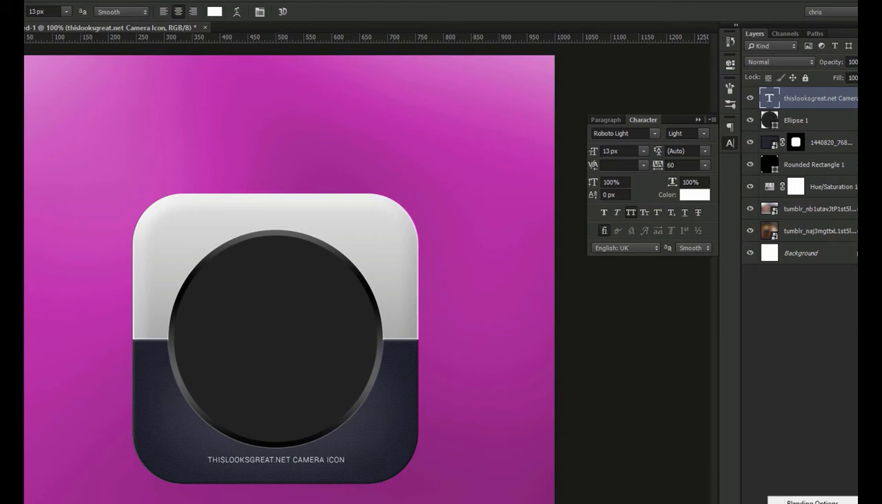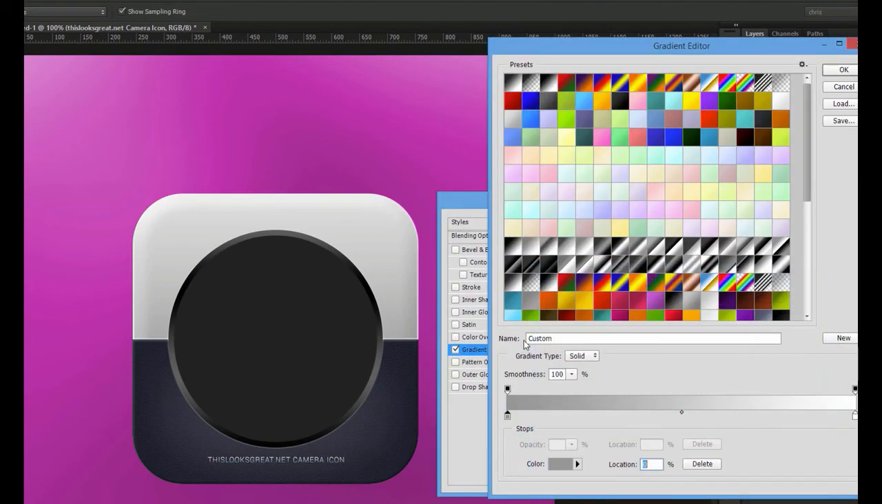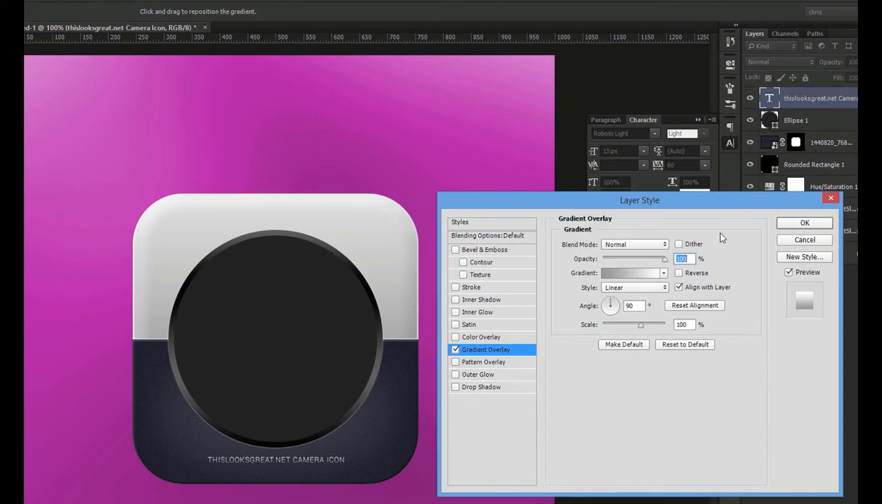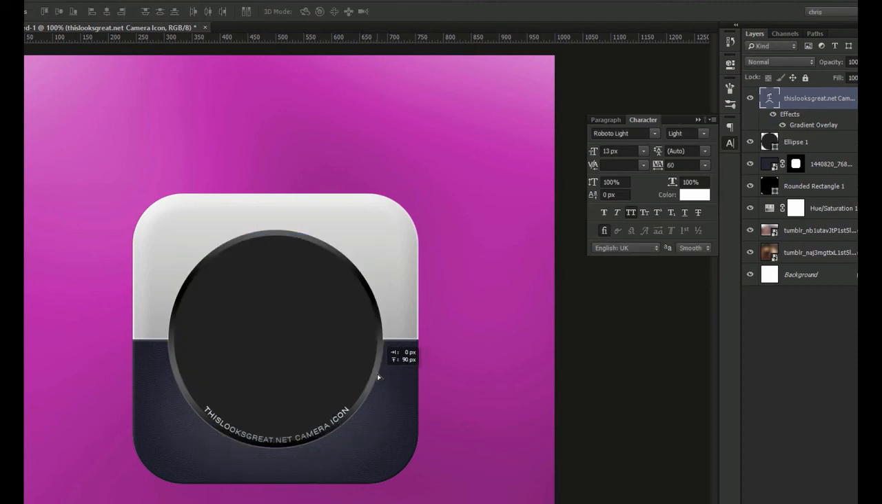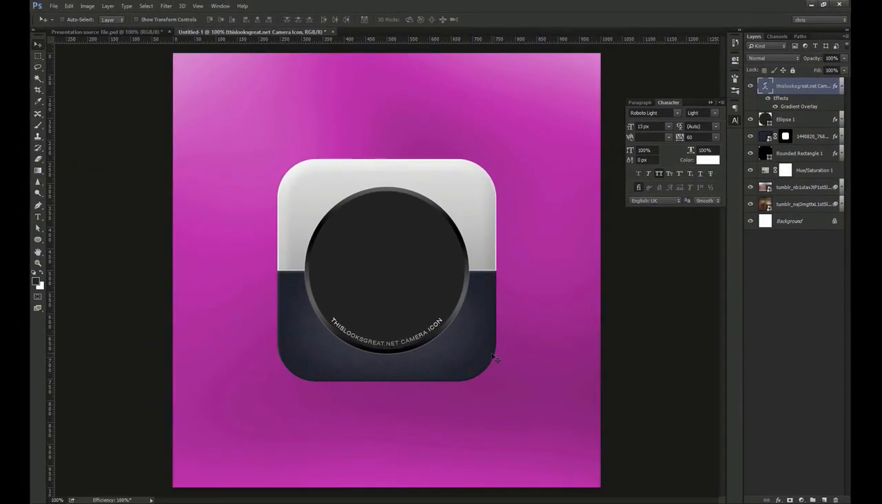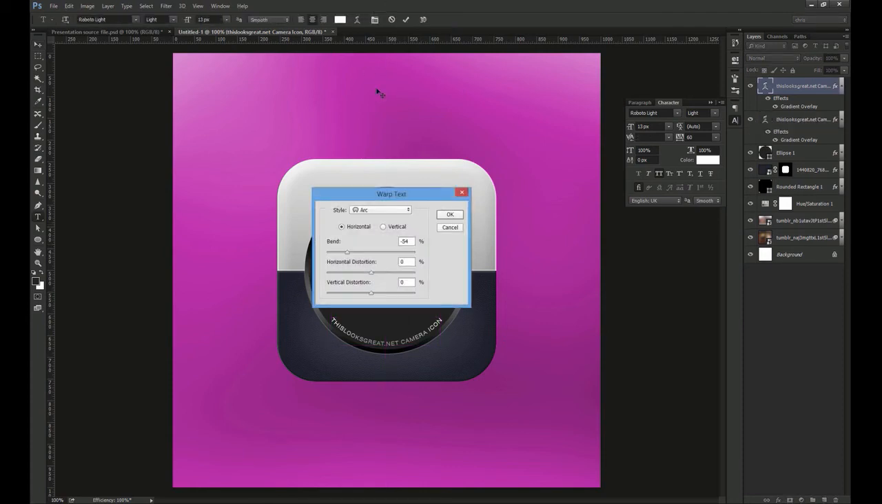With a gradient overlay from 969696 to FFFFFF. Warp the text with these settings. Style arc. Horizontal. Bend -54%. It depends on the amount of text. Horizontal and vertical distortion 0%. Repeat the process for the top text but change the bend to +20%.